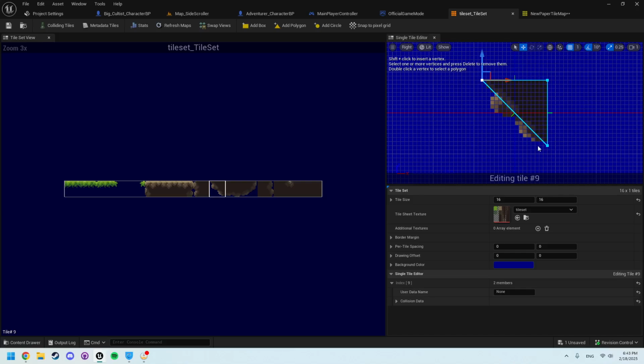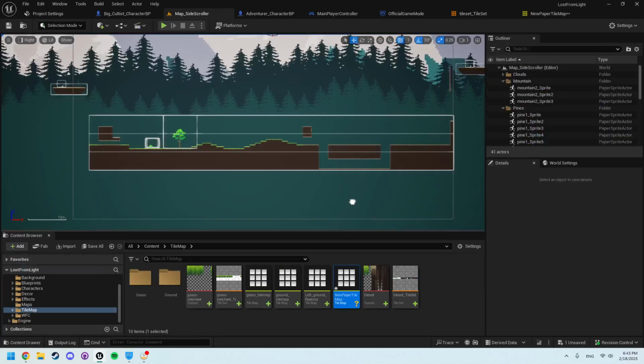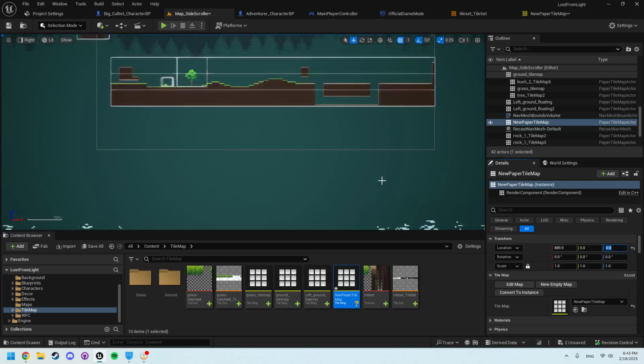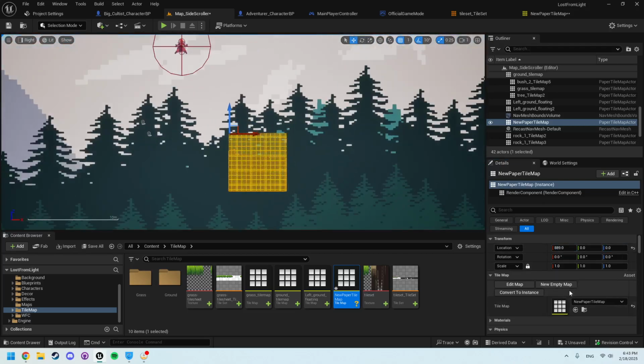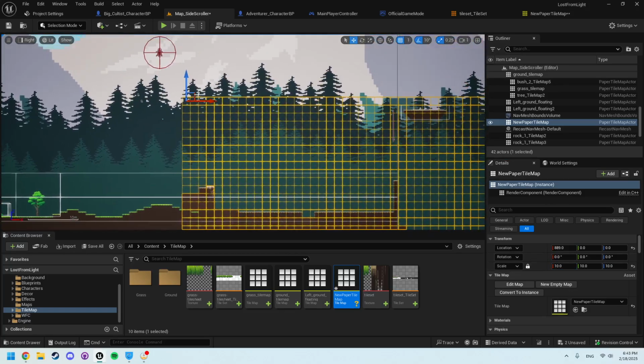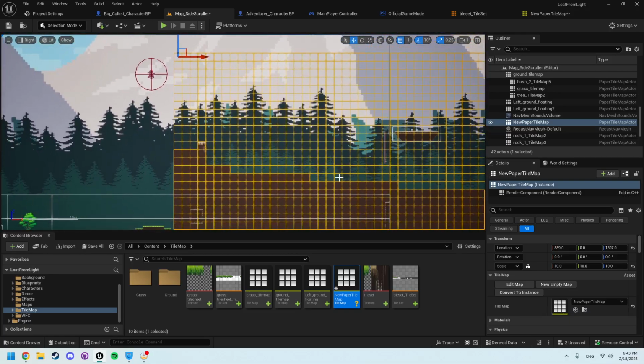And that is about it. We've gone over collisions, creating tile sets, and creating tile maps. I guess the last thing that you would need is just dragging and dropping it into your level, positioning it closer by, and scaling it up. We'll just scale it to like 10. And then we would have the actual tile map within the world.